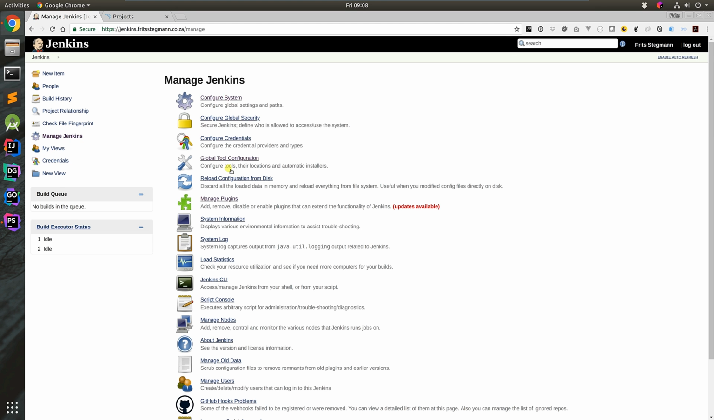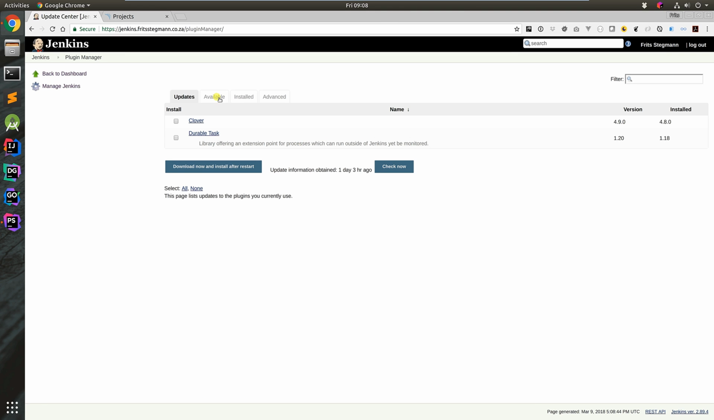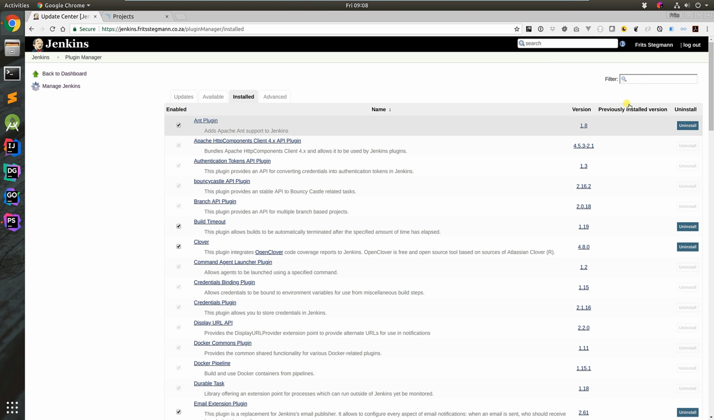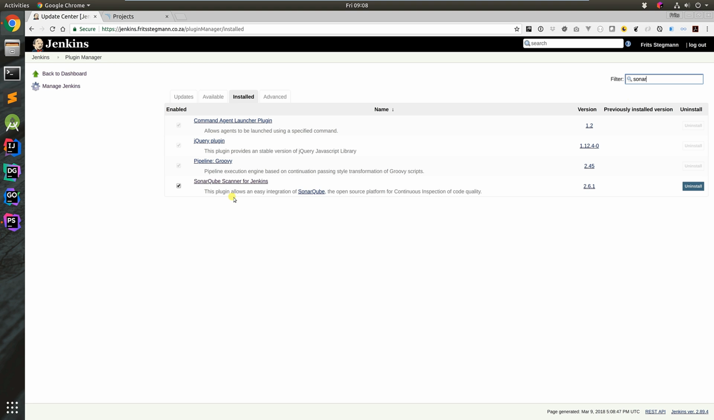Okay, there we go, sorry about that. So if we go to Manage Plugins and we go to Installed, and we search for Sonar, you'll see there's a SonarQube Scanner for Jenkins. Now, I've already installed this. That's why it's under Installed. So this doesn't come with Jenkins by default. You have to install it yourself.